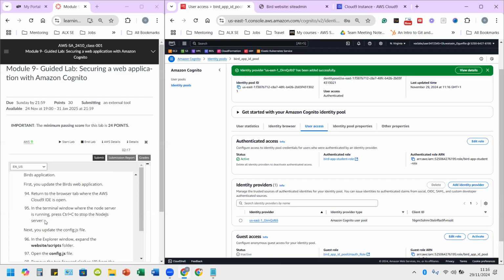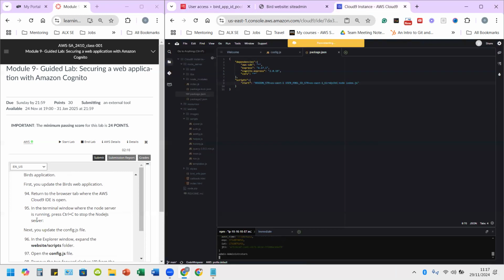So now we return to the browser tab where the AWS Cloud9 IDE is open. So we'll come to Cloud9. Then next, we'll press Ctrl C to stop the server. So I'm just prompting Ctrl C. So now it has released the prompt for me to continue.